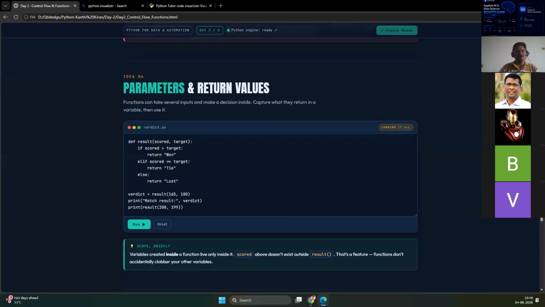And usually there is some confusion among beginners of Python, like parameters and return values. Functions can take several inputs and make a decision inside. So the function here, result here, if you look at def preceded with the name, hence you can simply think of it as a function, right?